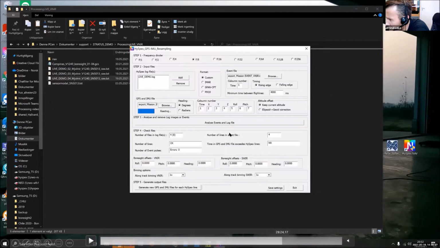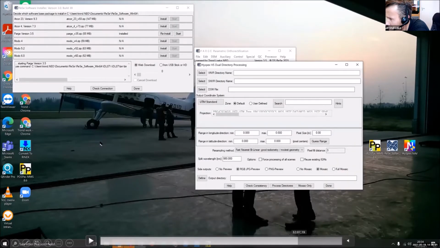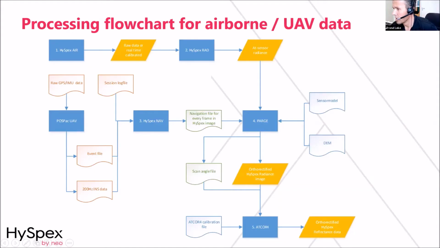Yeah, and then I think we can go to Boresight. Yeah, now we are starting with parts. So let's move on. So just a reminder from yesterday as well.